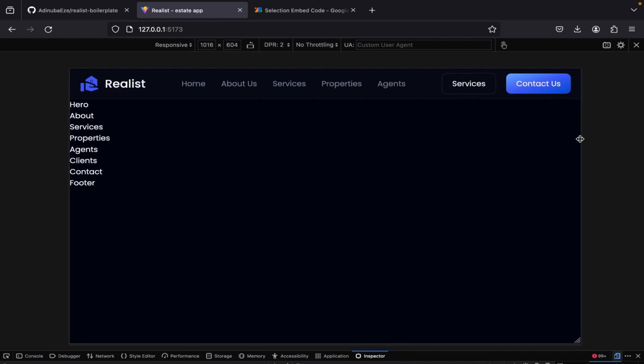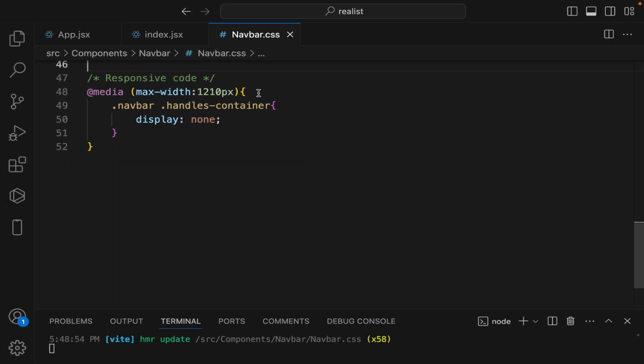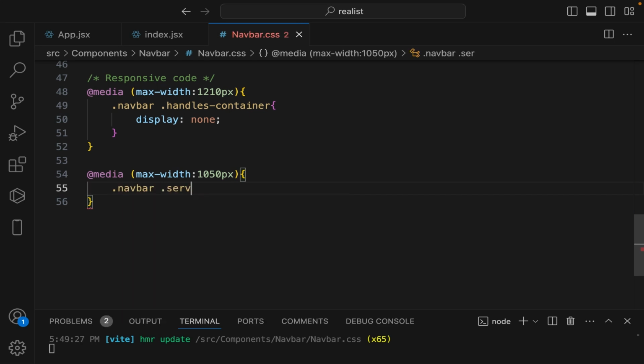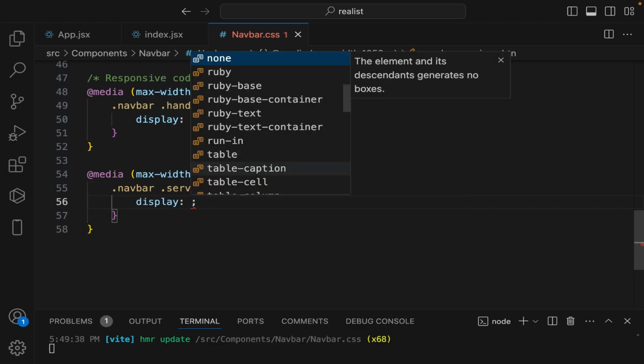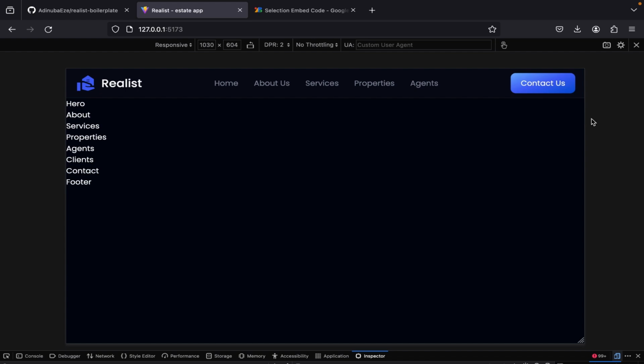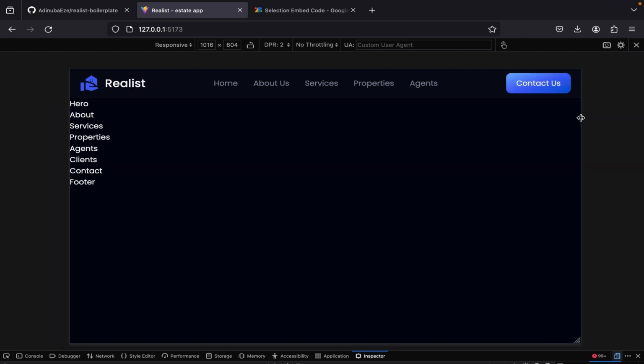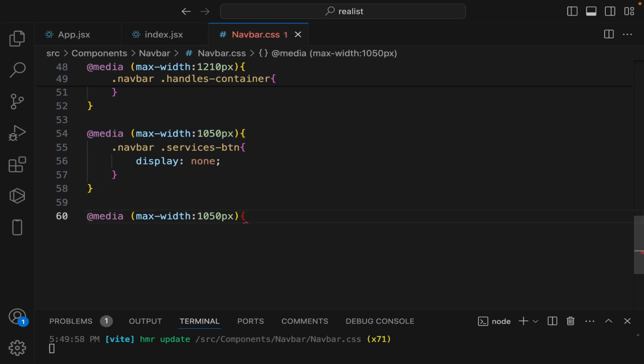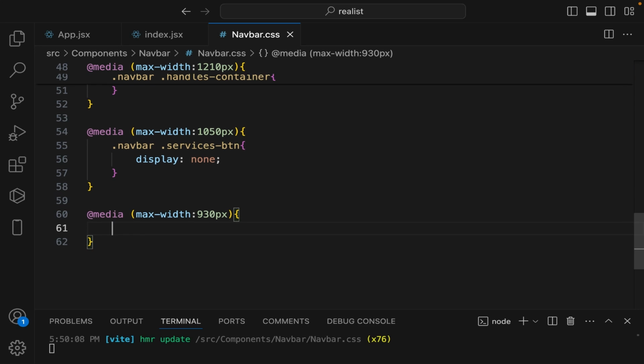Now, secondly, we need to target the service BTN and hide it. So let's just copy this and paste. Let's change this to 1050 pixel. Now we target the service BTN and we display it none. Can you see that? It only appears when there is enough space for it to fit in. Now the next thing, let's change this to 930 pixel.